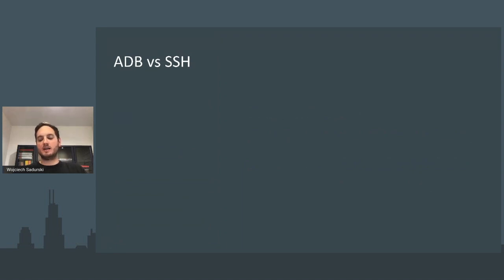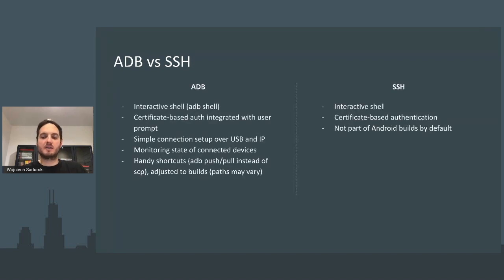Now, if you've ever been any close to system-level programming, for instance embedded Linux, you have probably interacted with your device using Secure Shell. And ADB on Android is way more than Secure Shell is on Linux. First of all, interestingly, Secure Shell is not part of Android. If you want to add it, if you're a system level engineer, you can do it, of course, at the build step, but originally it's not part of Android. And it offers monitoring. ADB on top of SSH allows to monitor state of multiple connected devices, and it has lots of shortcuts for instance, pushing and pulling files, etc.